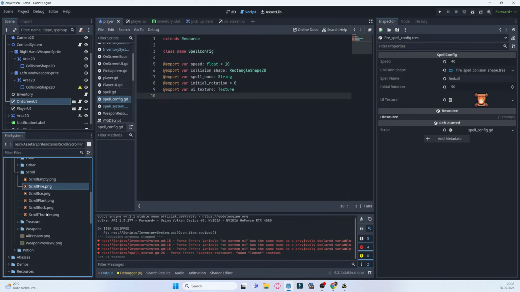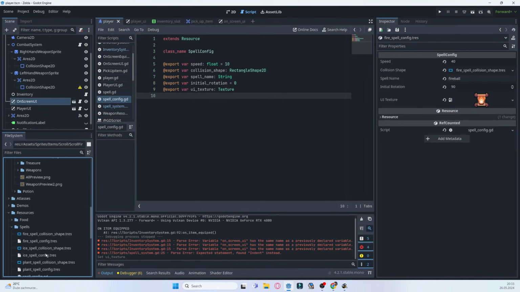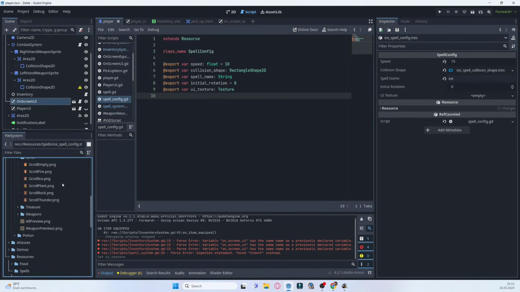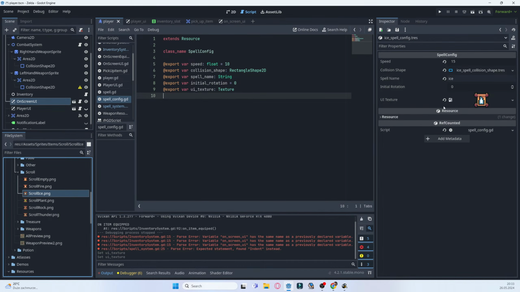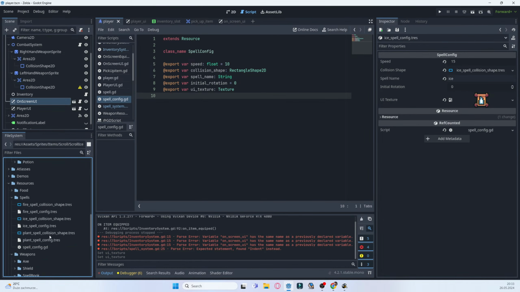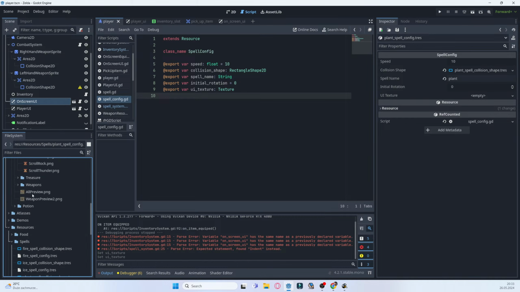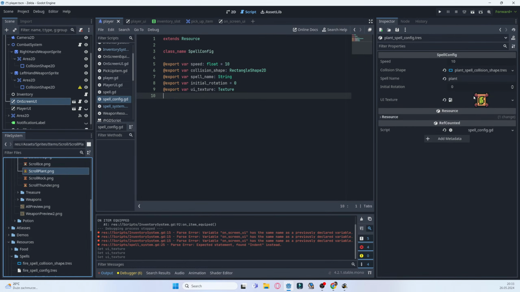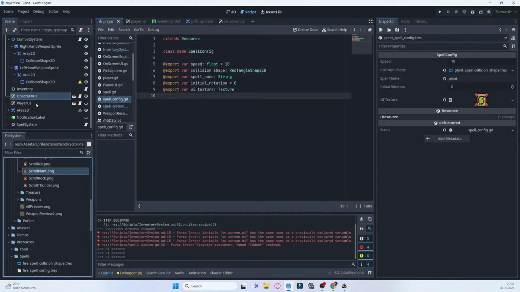Okay, so we have fire, then we have ice, then we have plant. Okay, so we have UI texture set up. We're moving different. Okay, so we have that. Now it's a matter of setting it correctly.